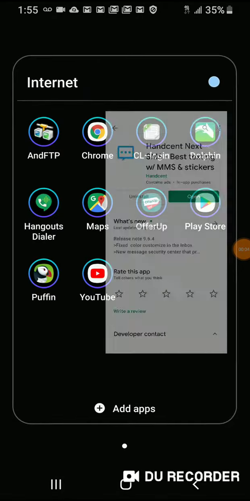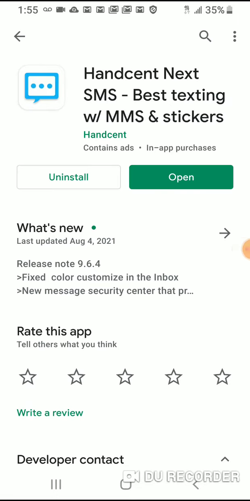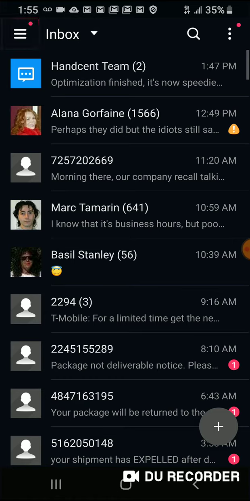Okay, so I'm going to go to the Play Store and show you that it's the latest version, because it's only prompting me to open it versus updating it. So I just updated it today. And when I hit open, I get the main screen.